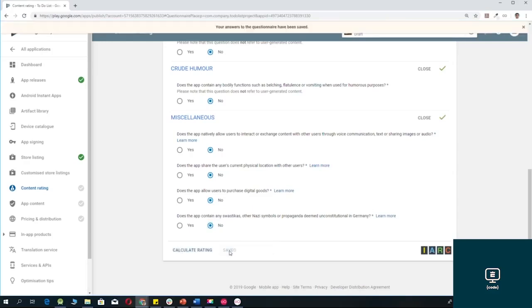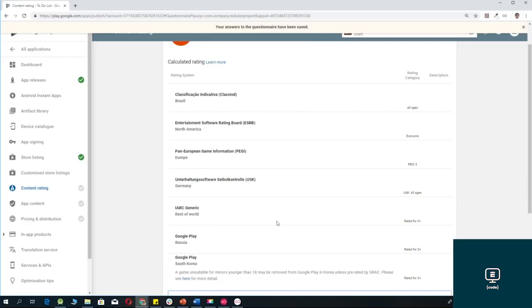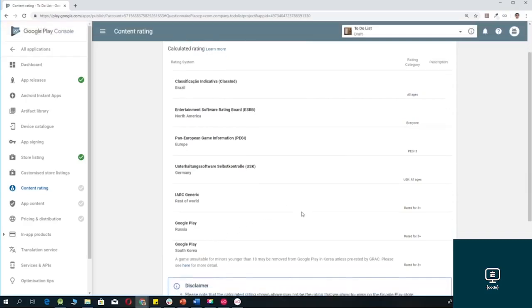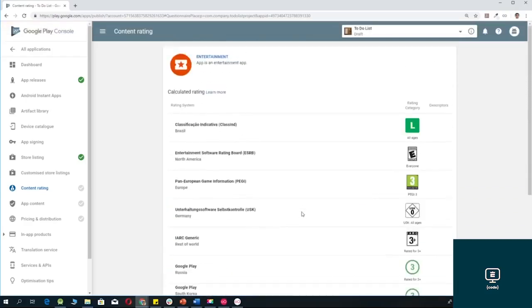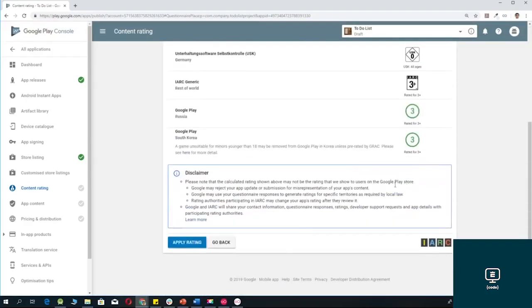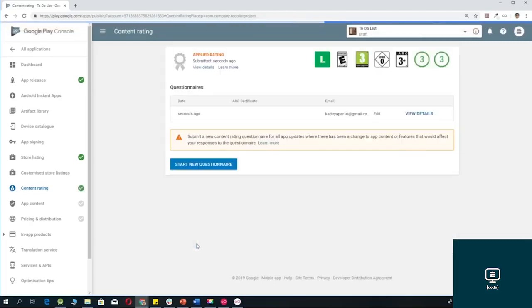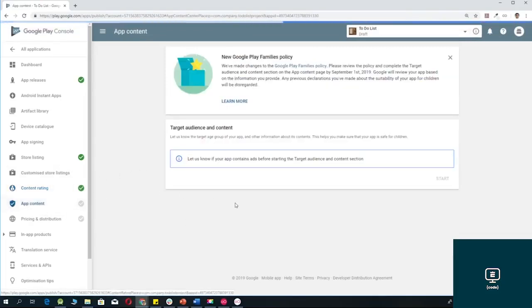Now, click on the Calculate Rating button. And my application rating is PEGI 3. I will click on Apply Rating, and now the content rating is checked. So after that, I will go to the App Content section. And to continue on to this section, I will need to finish the Pricing and Distribution section. I'll first go to the Pricing section.